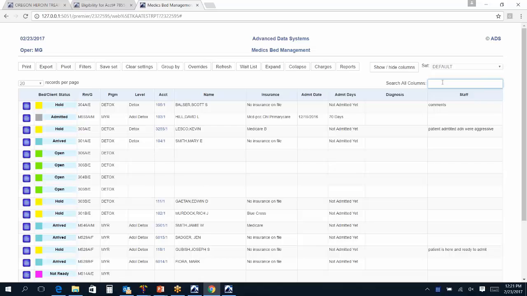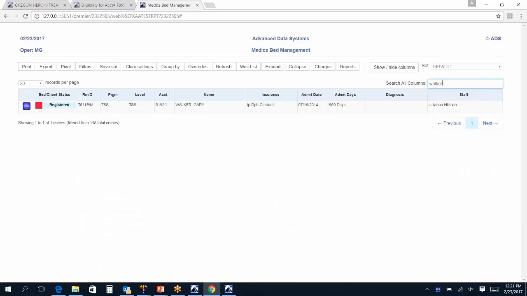If I want to find a specific patient and where they are right now, I can search on a patient's last name, such as Gary Walker, and I can find where he is in the facility at this time.